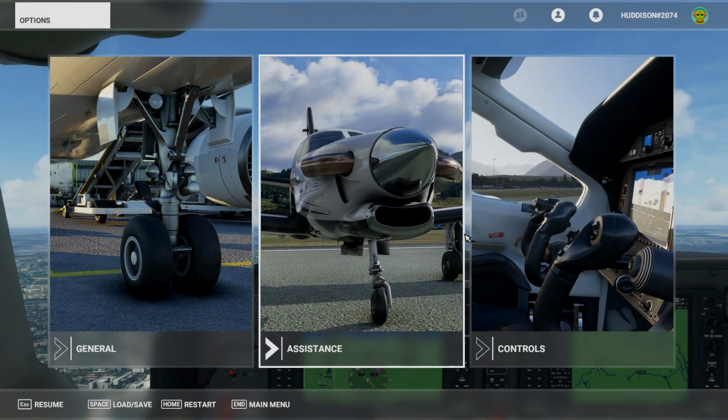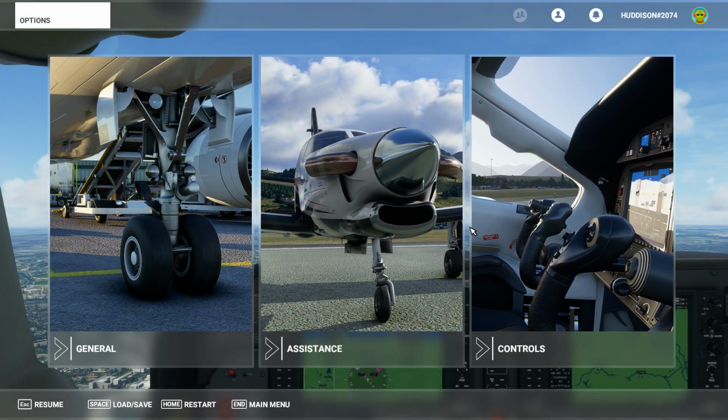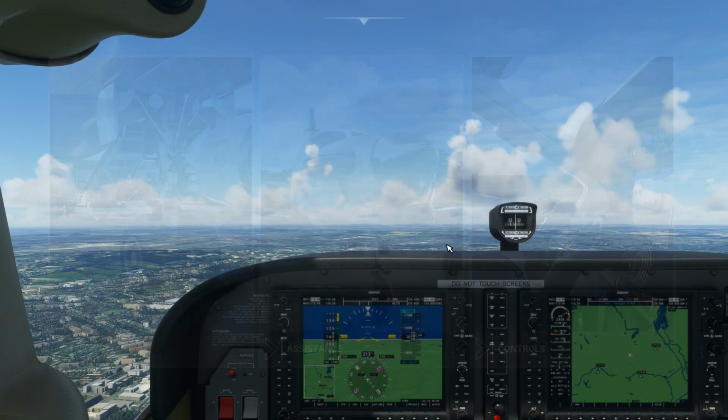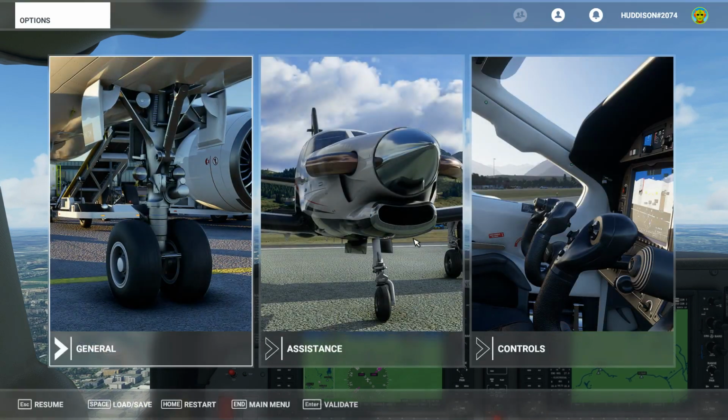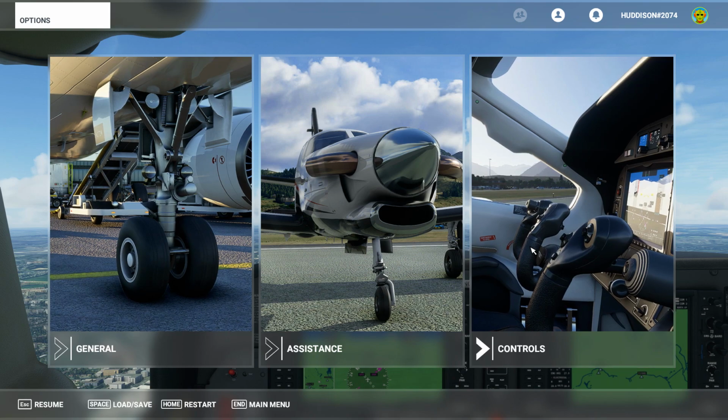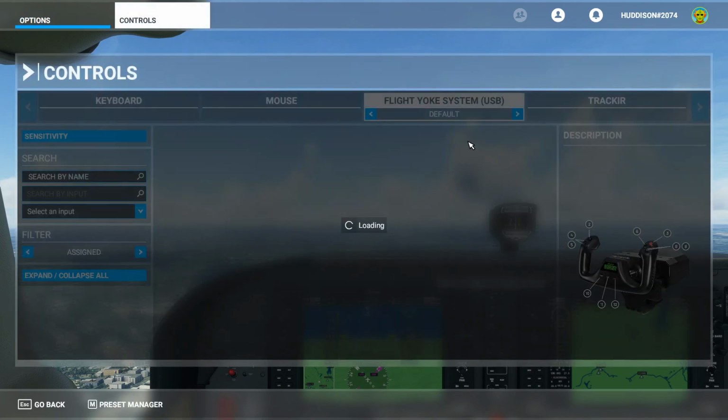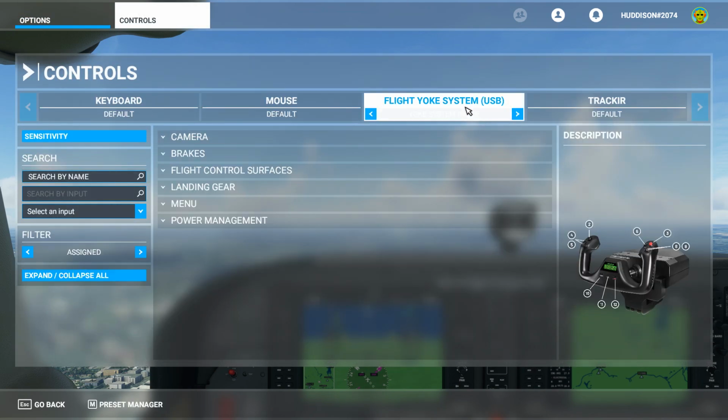Okay, so you find me on the options screen here, so I'm going to start setting up controls. If you're in flight, just press escape to get to here. Go to controls, left click. Whatever flight controller you're using, yours will be up here. I'm obviously using the Logitech flight Yoke system.